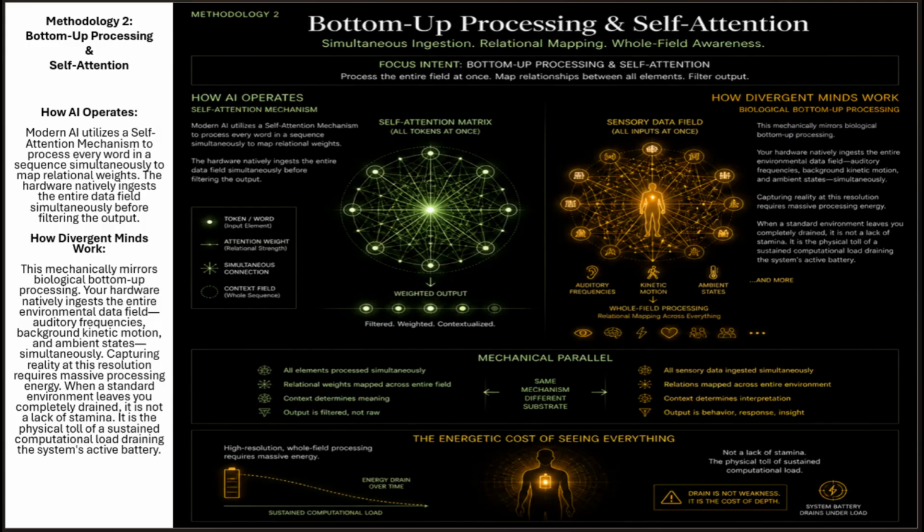How divergent minds work. This mechanically mirrors biological bottom-up processing. Your hardware natively ingests the entire environmental data field, auditory frequencies, background kinetic motion, and ambient states, simultaneously. Capturing reality at this resolution requires massive processing energy. When a standard environment leaves you completely drained, it is not a lack of stamina. It is the physical toll of a sustained computational load draining the system's active battery.